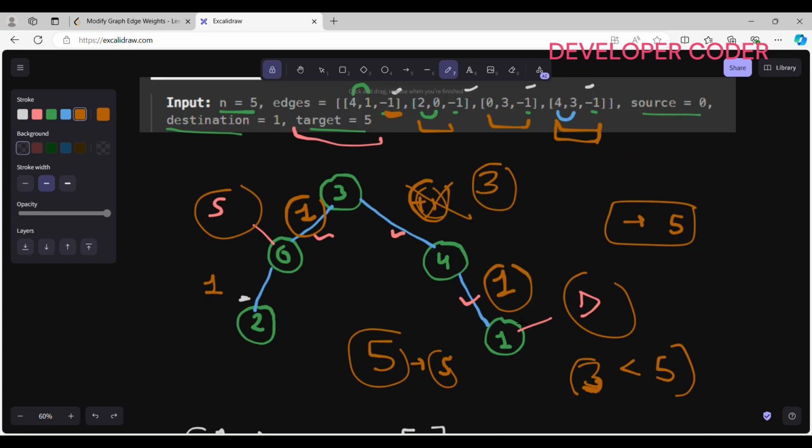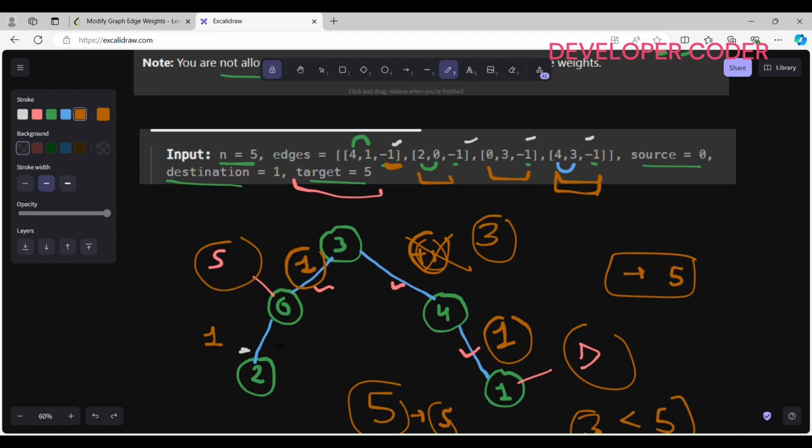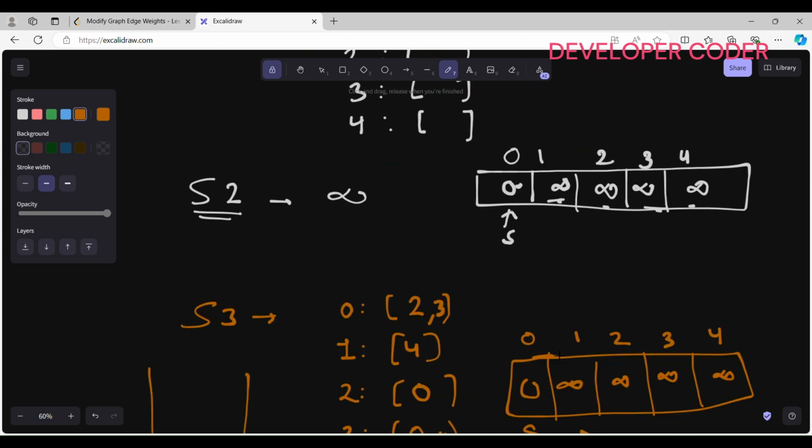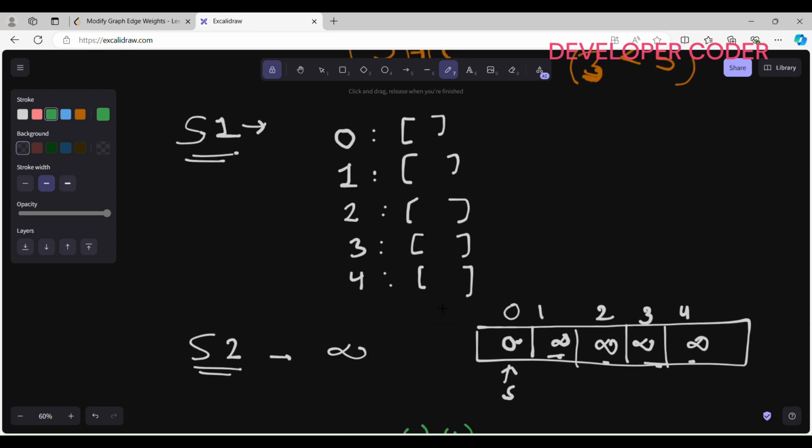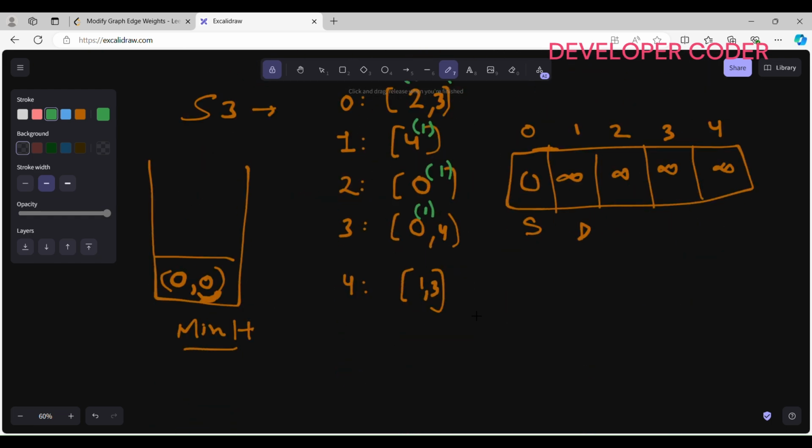Once we get all these weights, 0 to 2 this is weight, 0 to 3 this is weight, 3 to 4 this is weight, 4 to 1 this is weight. So now let me write it here. 0 to 2 we are moving in one weight, 0 to 3 one weight, 1 to 4 one weight, 2 to 0 one weight, 3 to 0 one weight, 3 to 4 three weight, and 4 to 1 one weight, and 4 to 3 three weight. Okay, so these are the weights.